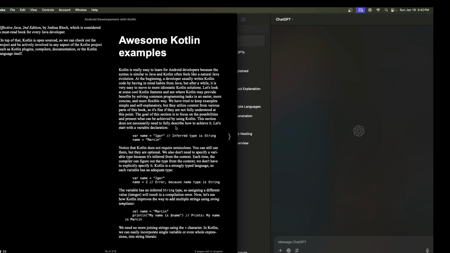With the goal of this section, we'll be focusing on how to achieve it. Let's start. So remember here, semicolons are not required, and at times when the value is assigned, you do not need to give the type as a string.